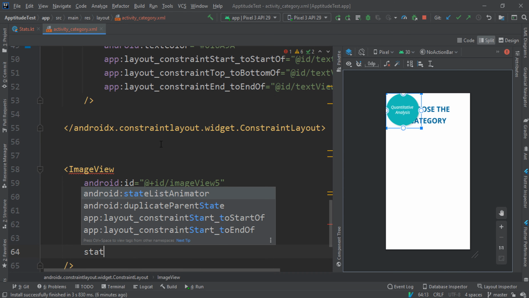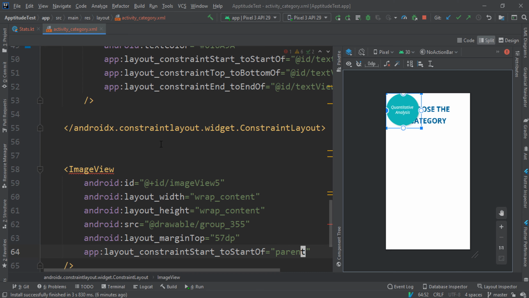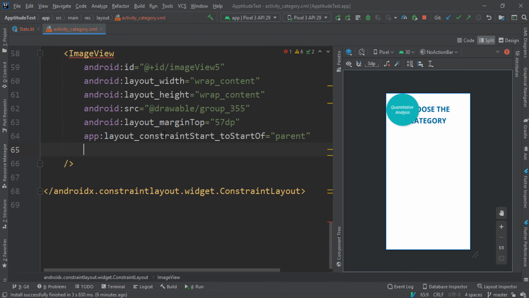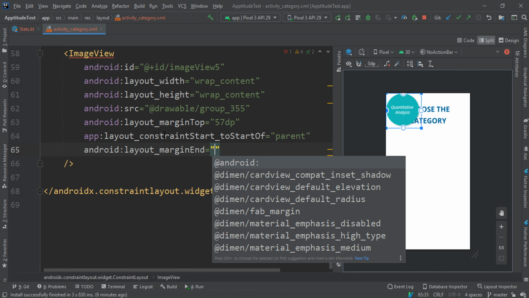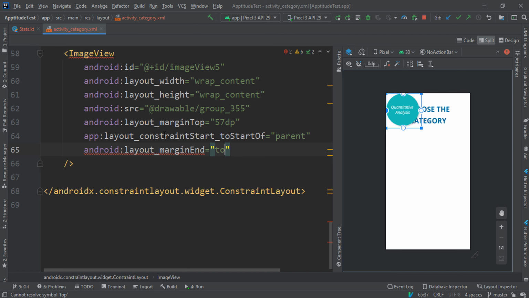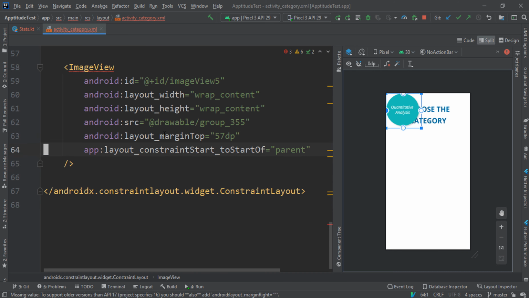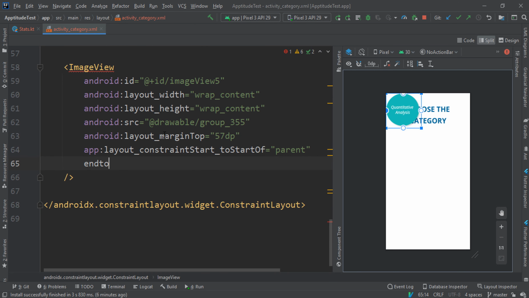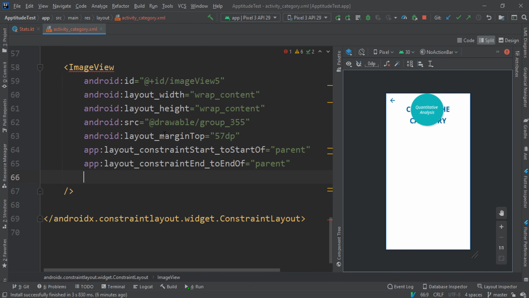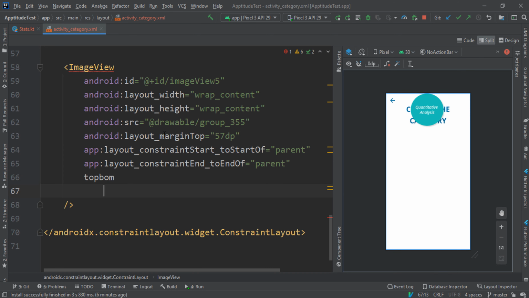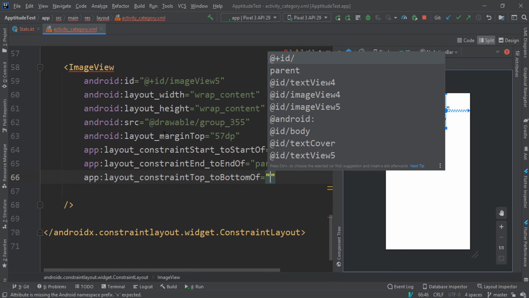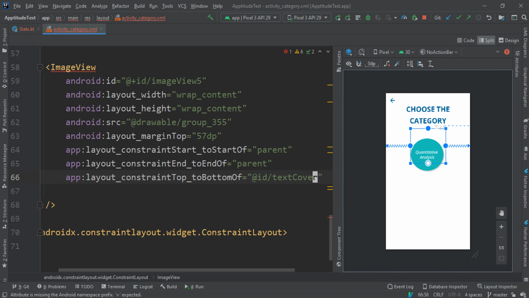Then we have the start to start of parent. This is just going to stay at the center, just that the top is going to stay at the bottom of the other previous constraint layout. So we can say end to end of parent, then top to bottom of the previous one, which is the text cover. Yeah, so everything fits perfectly.